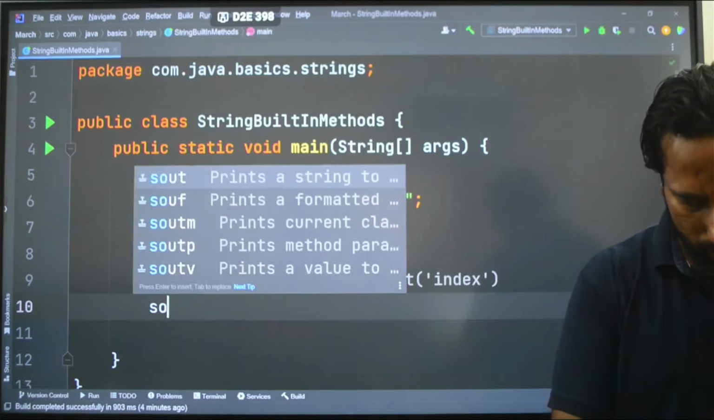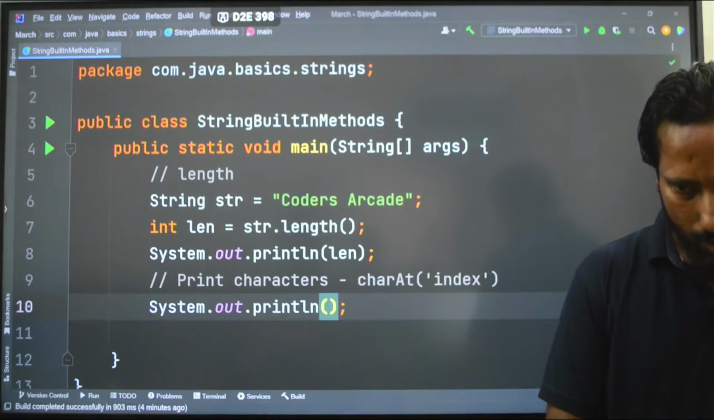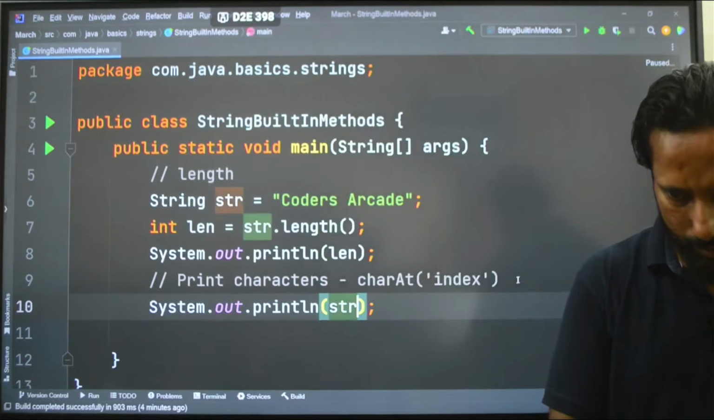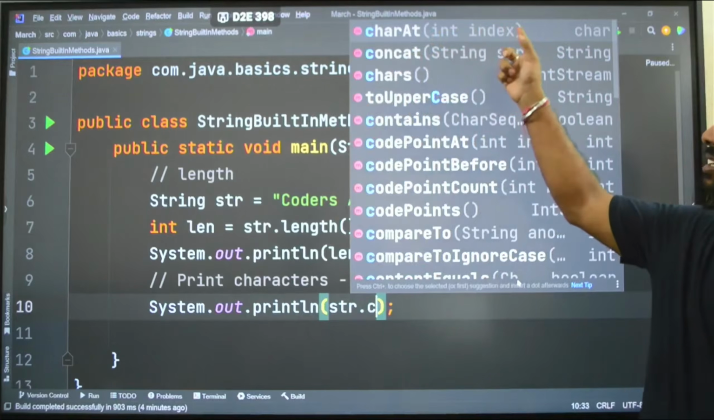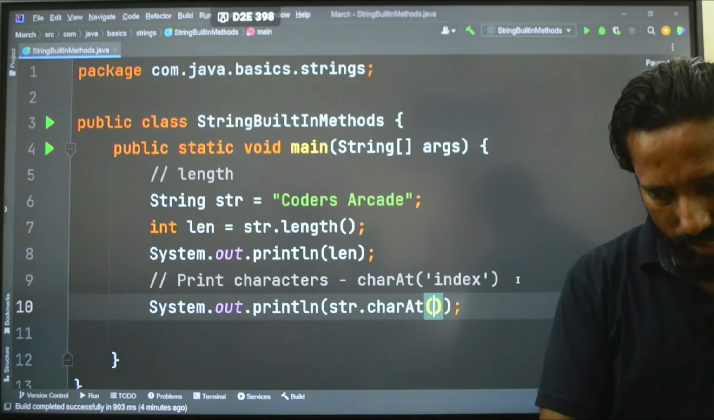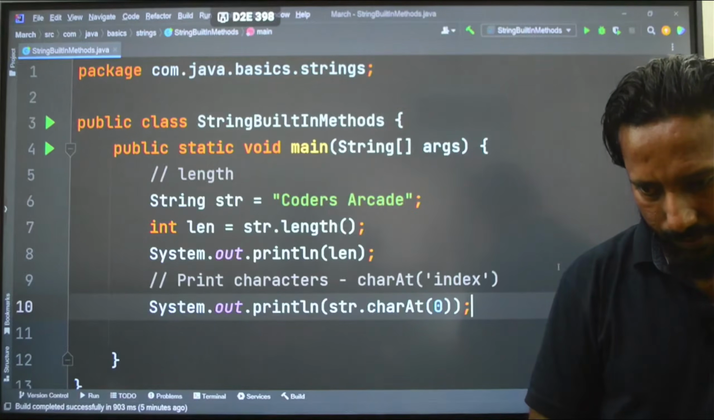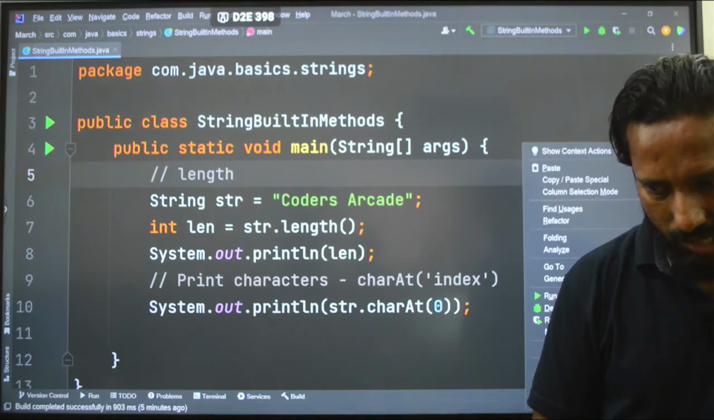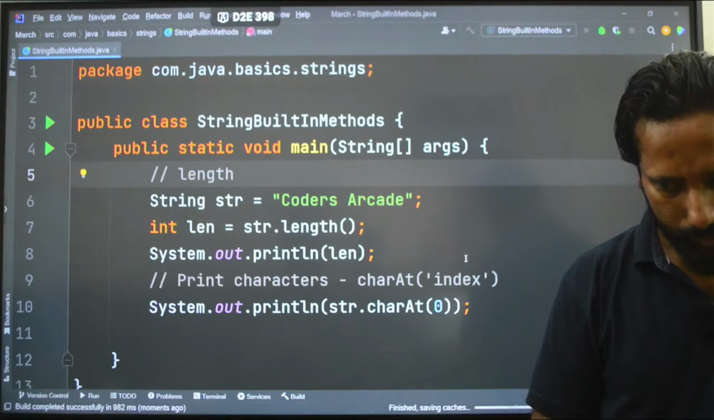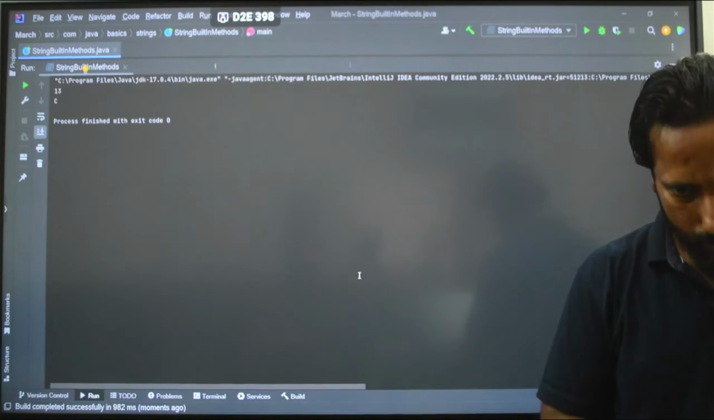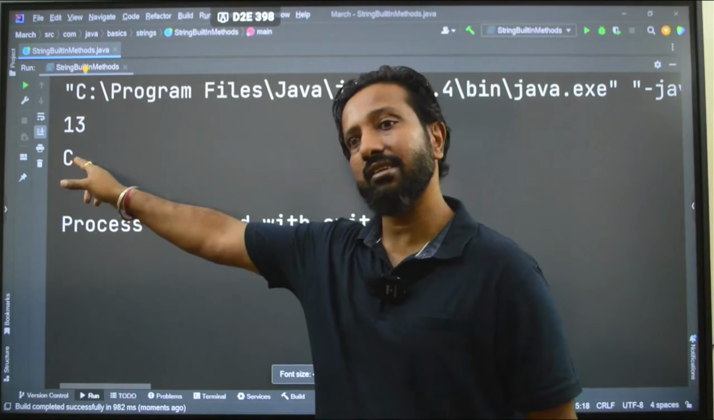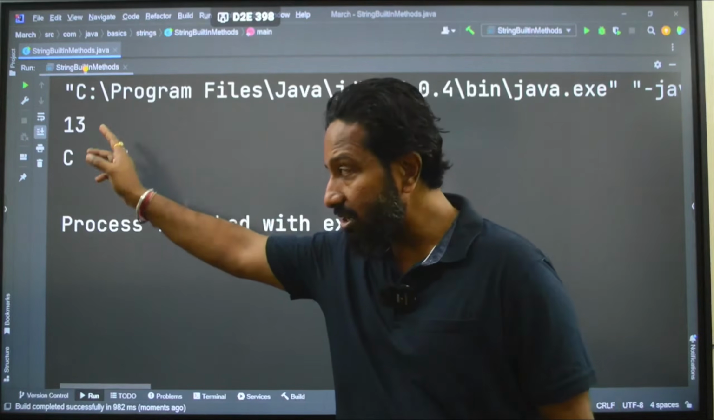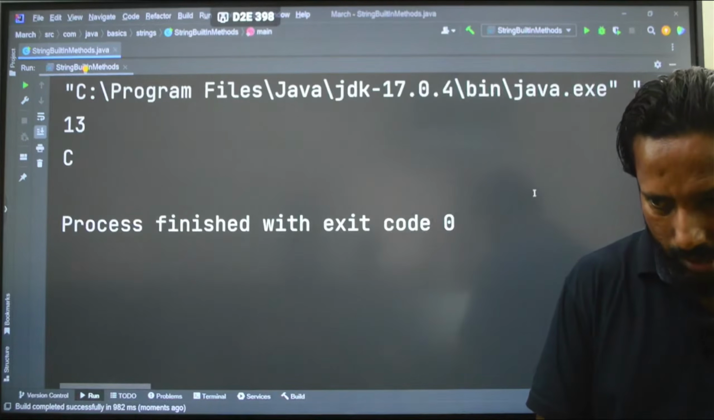So, I am just saying sout str dot charAt. You can see here it takes the index. Okay. So, the first one I will say 0 and let me run this. You can see C will be printed here. If you see carefully, C was the first character at index 0, that is why C has been printed. Okay. Now, let us do one thing.